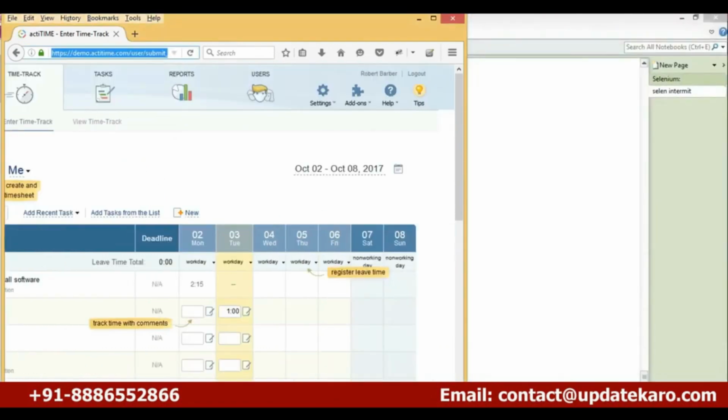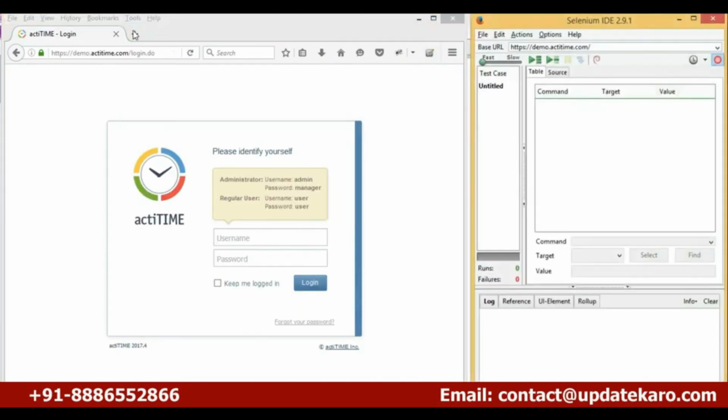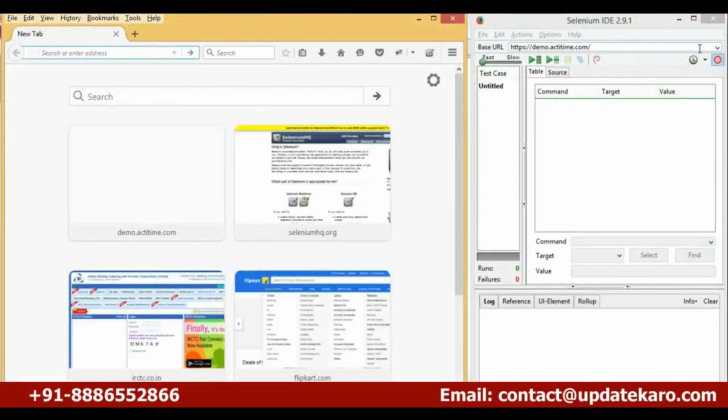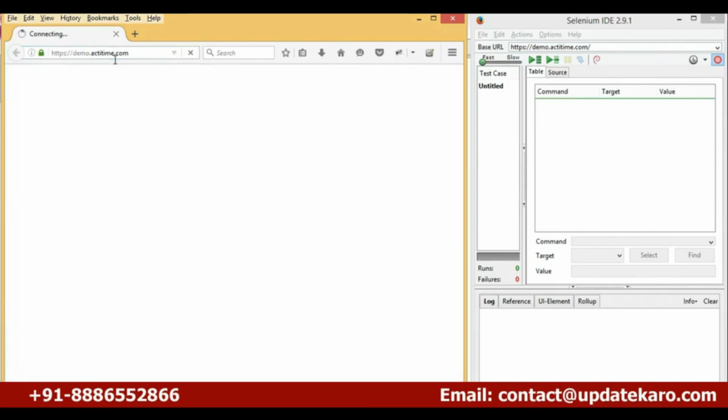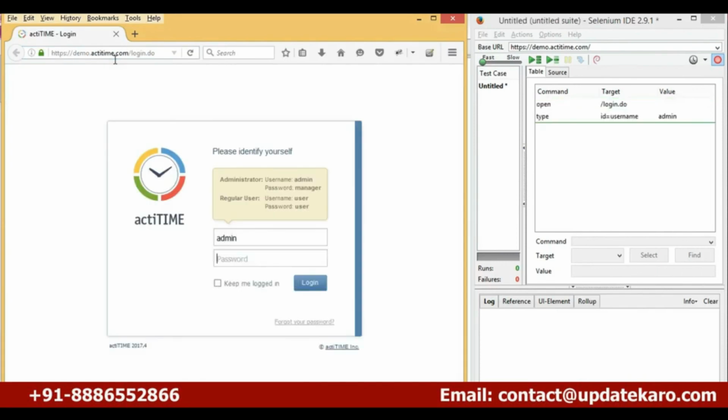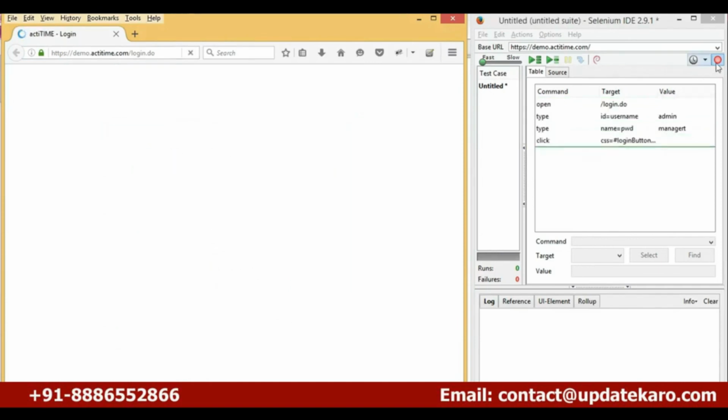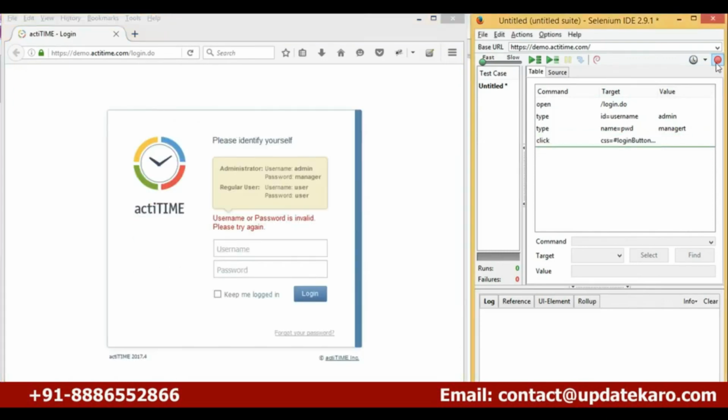From the beginning. What you do, install Selenium IDE, then open Selenium IDE, check whether your record button is on. Yes, record button is on. Now go to any website, either facebook.com or gmail.com or demo.actitime.com. Open demo.actitime.com. Admin, manager, click on login, and stop recording. You have generated the script.